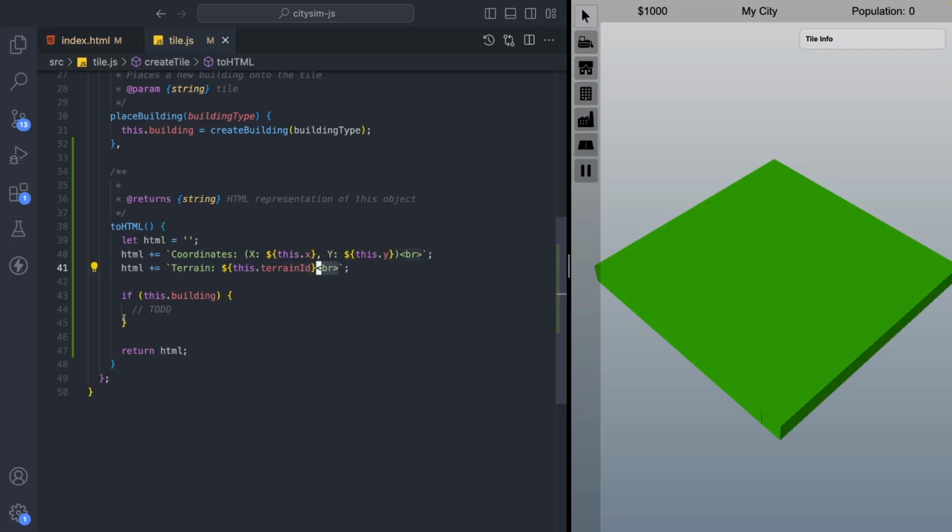So we have another line break, and then we drill down into our building. So our building is also going to have a toHTML method as well. So if there's a building on the tile, we can go ahead and call toHTML on the building and append that to our HTML variable here. But for now, I just want to get this populated so that when we click on a tile, it'll show the information for that tile. And then we'll go back and we'll implement the toHTML method for the building and for the citizens.